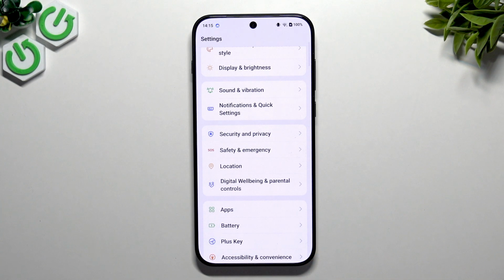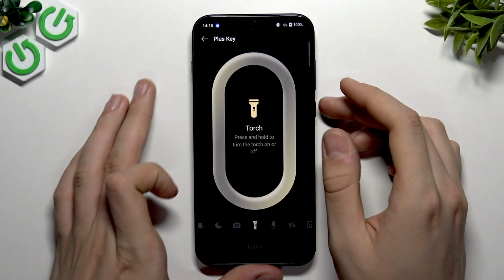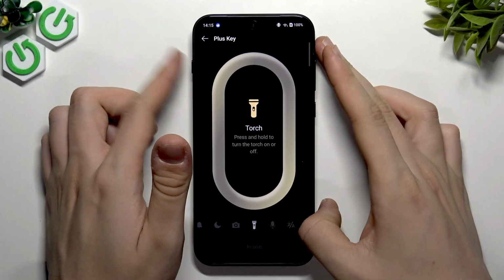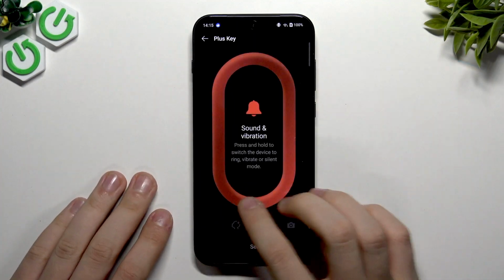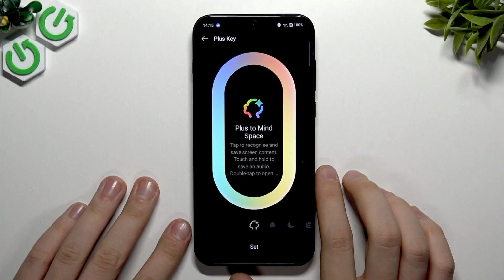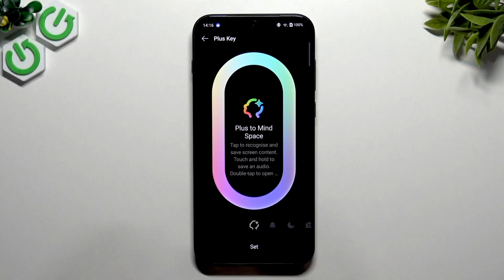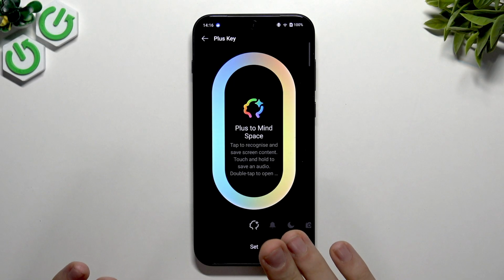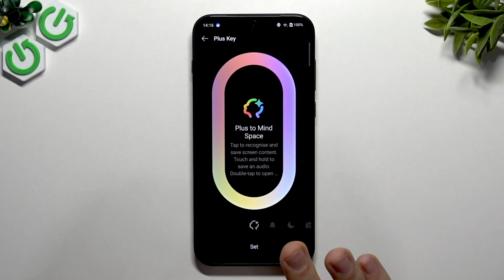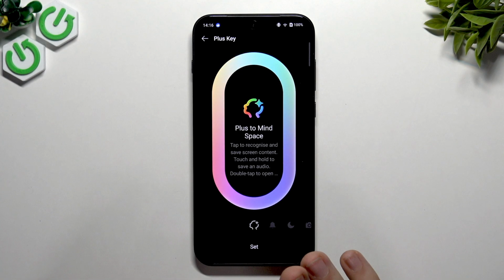Now we can move to the plus key. Tap plus key, and here, as you can see, this is this button right here, and we can start with the mind space. The mind space is an AI feature, of course, and this is your own space that recognizes something which is on the screen. You can save your notes here and do everything that you want.